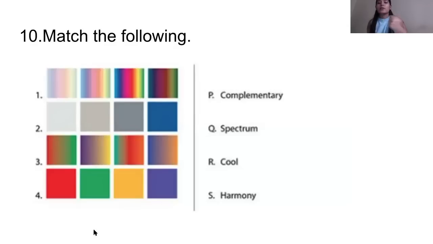The 4 options are complementary, spectrum, cool, and harmony. And there are 4 images on the left side. I'll give you a little more time for this one. It might take you some time.